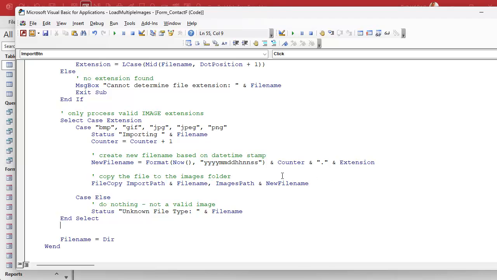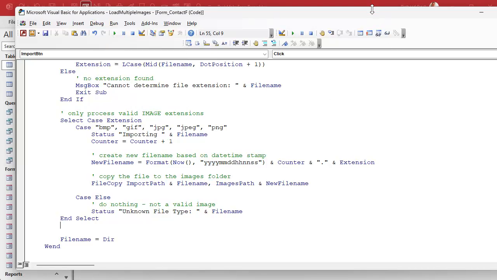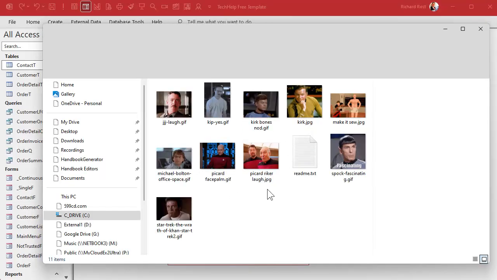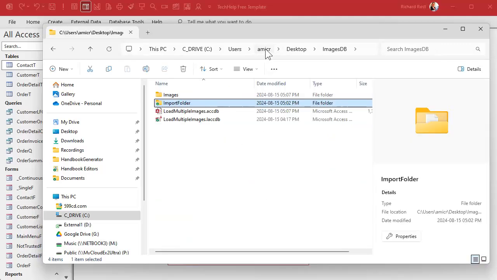All right, you're ready to test it, see if it works. Save it, debug, compile, come back out, meow, and ready, click. All right, let's see what happened. Let's open up the import folder. All right, these are still here. We're gonna delete these eventually. We'll get to that, but let's go check out the images folder now.